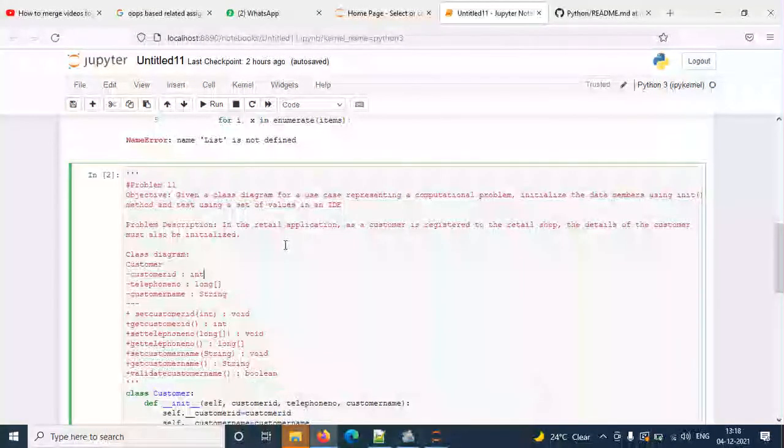This is problem number 11. In this problem, basically what we have to do, there is a retail store, and there we are given some details of customers, customer ID, name, mobile number, and we need to print their details. And also we have to check if their name length is greater than or equal to 3 and less than 20. In that case their name is valid, so we'll return true.